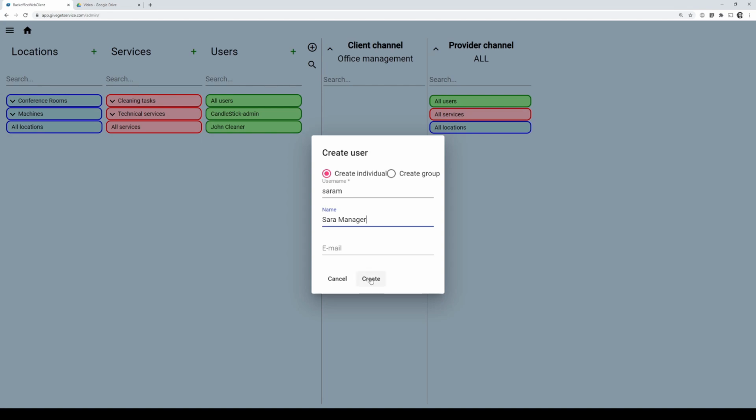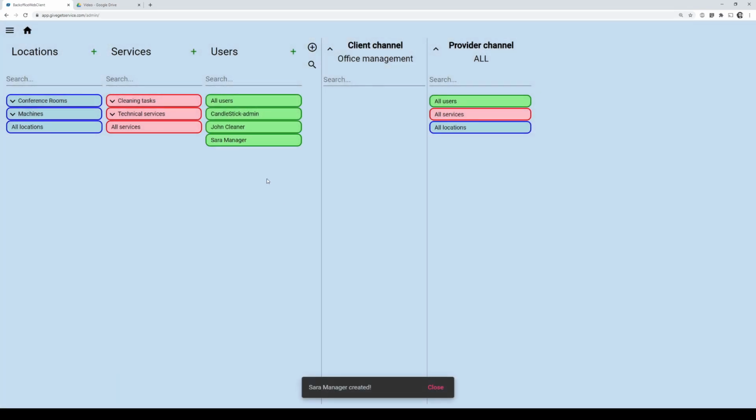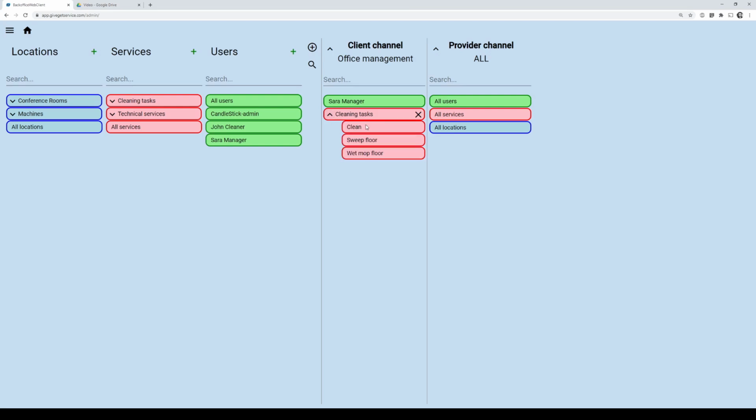Sarah Manager. And I'm creating her. This is going to be a channel she uses to order services for the office management. And I'm going to be using service groups. So she's going to be allowed to use all the cleaning tasks, or actually groups of tasks or services. So clean, sweep floor and wet mop floor is now something she can order.